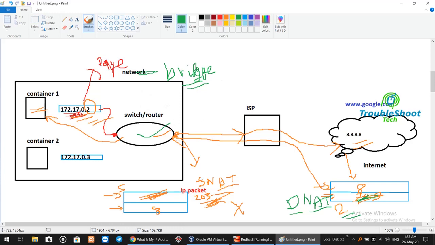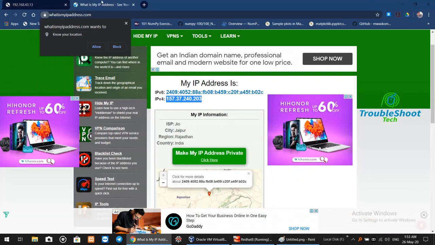Internally in Docker, the SNAT is always enabled, but DNAT we have to enable. That's why we are into the topic of natting, the network address translation. So we have just got a brief idea of what is natting, what is SNAT and what is DNAT. So this is how your internet works. It is so simple. So let's get on to the practice right now.